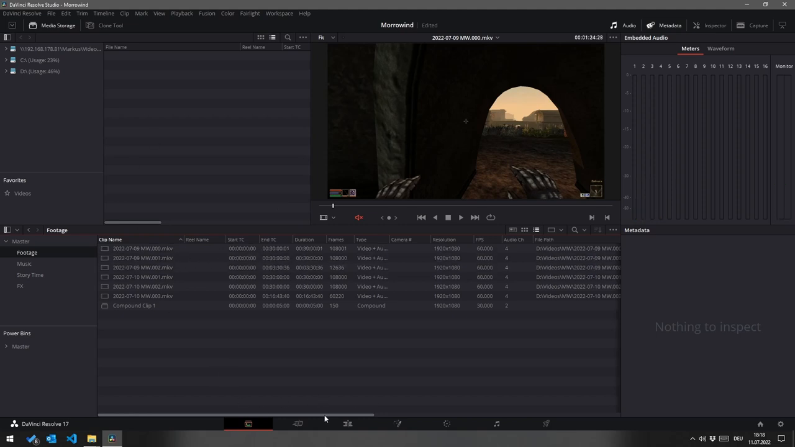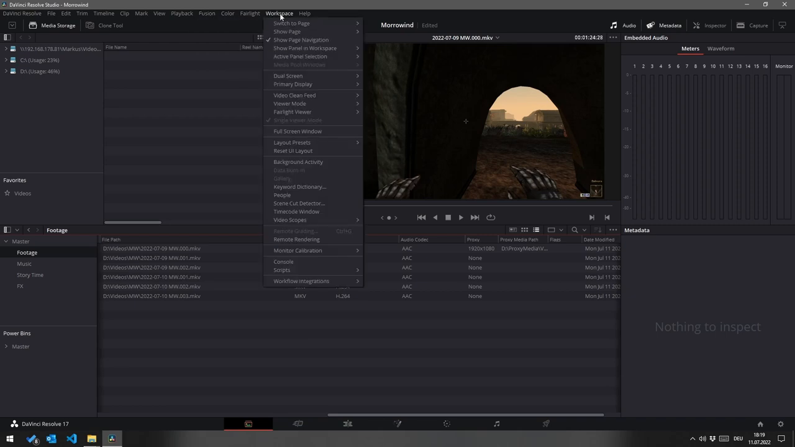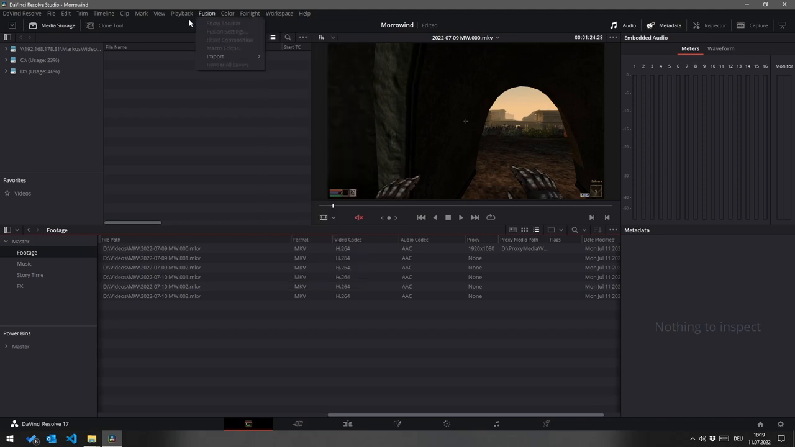So now we have the proxy media connected there. It says the proxy media is there. And another thing that I do, because I don't need the full resolution, is I tell it to, where was that? Playback, timeline proxy mode, quarter resolution. So now this window does not have 1920 by 1080, but a quarter of the width and a quarter of the height, which also makes everything way faster.